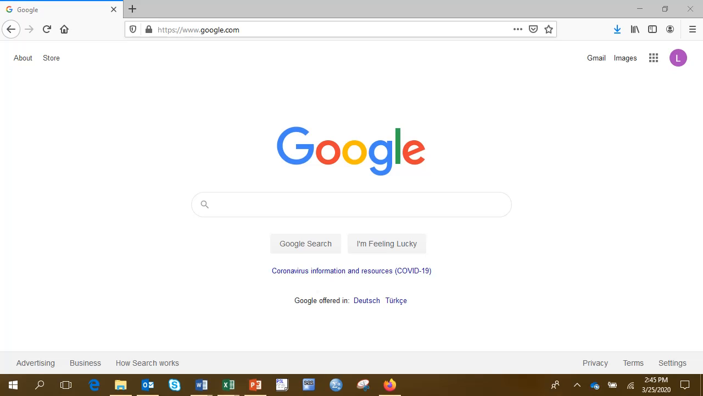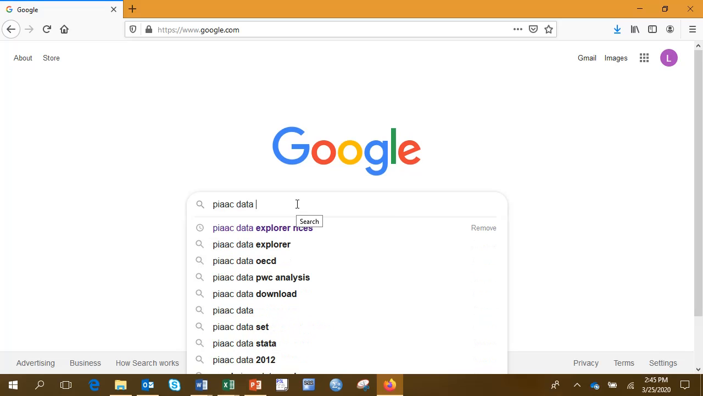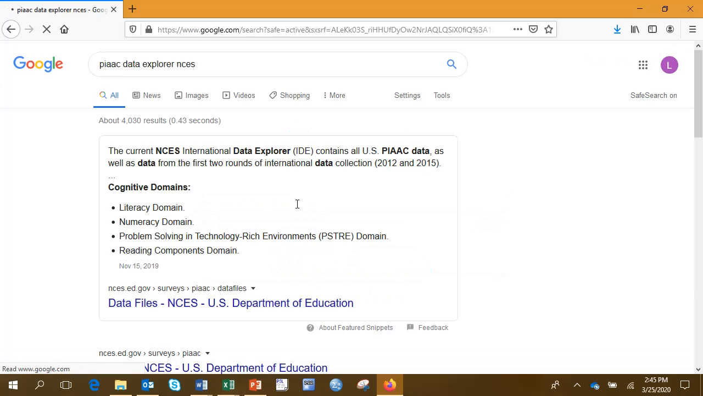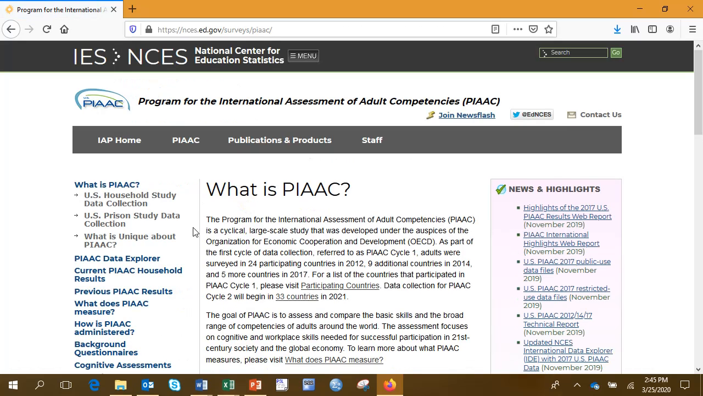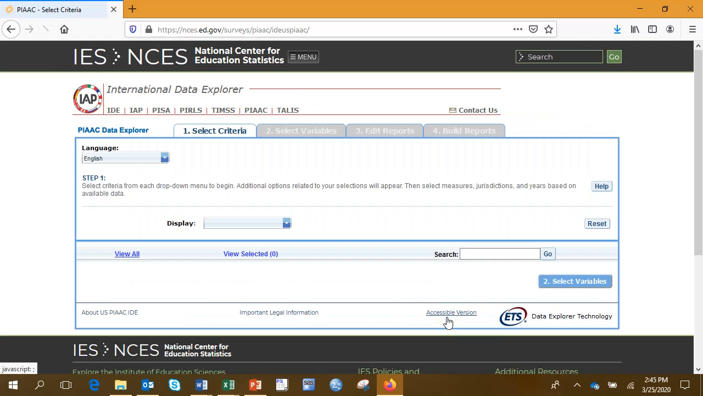The first thing to do is to look for the PIAAC Data Explorer, and for that we're going to go to a search engine and search for PIAAC Data Explorer NCES, and this will take us to the NCES webpage. And we'll see the link to the PIAAC Data Explorer on the left. We're going to click there, and we get to the PIAAC Data Explorer.